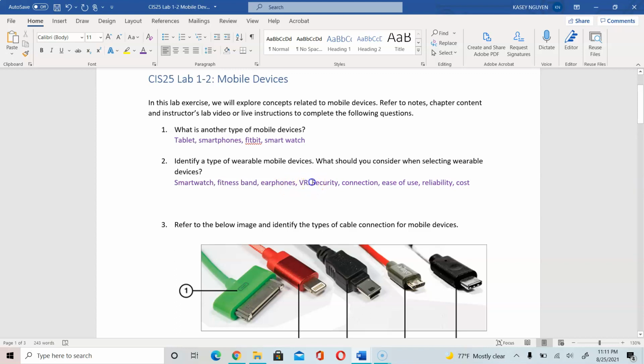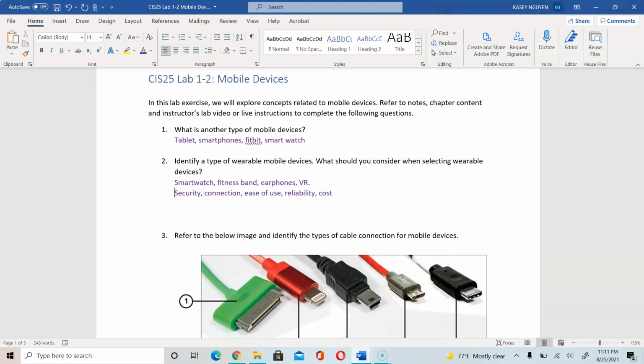VR. So the things that we want to consider for the mobile device would be security, that's important, connection, also performance, ease of use, reliability, and cost. And most standard users, you would see that they would purchase the mobile device based on these areas.